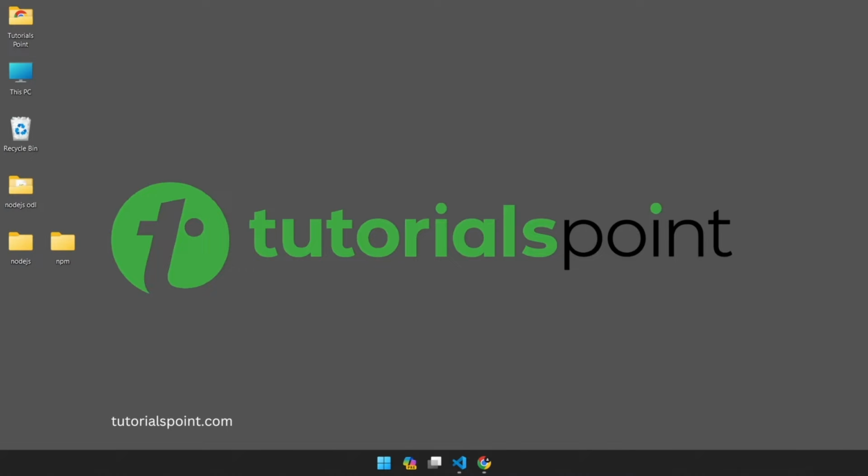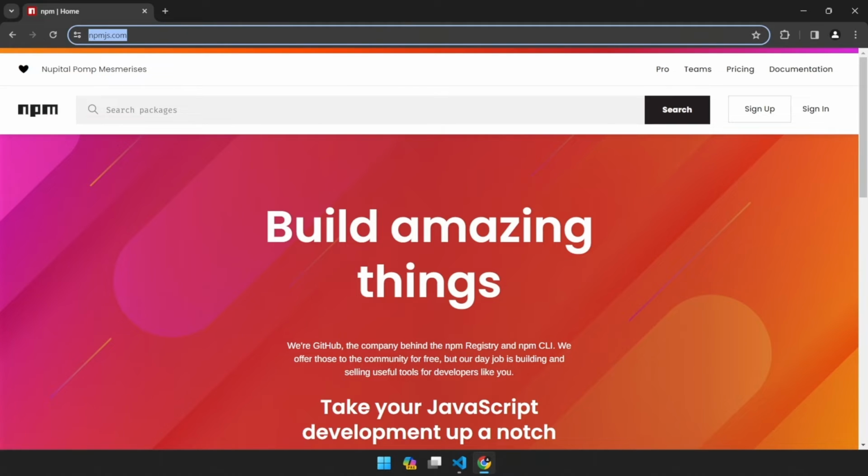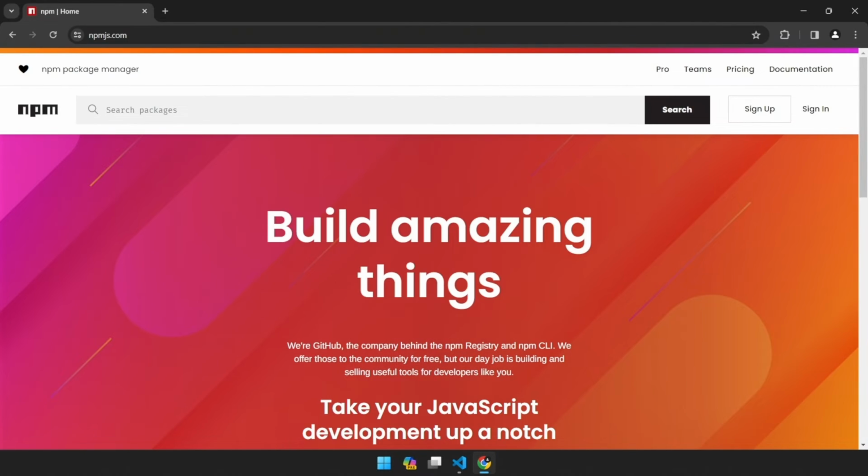So npm, or Node Package Manager, is a library for Node.js developers. If we go to the official website of npm, open Chrome or any web browser and search for npmjs.com. This is the official website of Node Package Manager. But first, to use packages in our project, we need to initialize our project with npm.